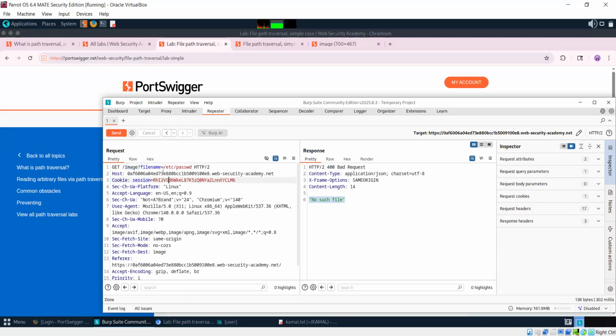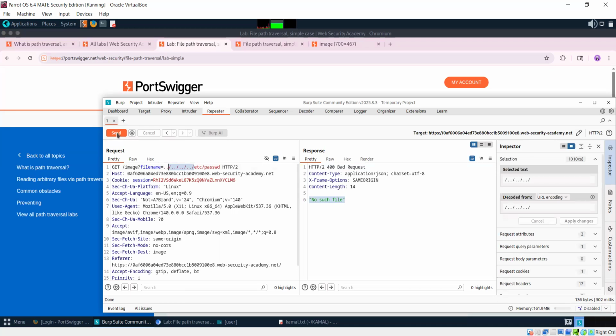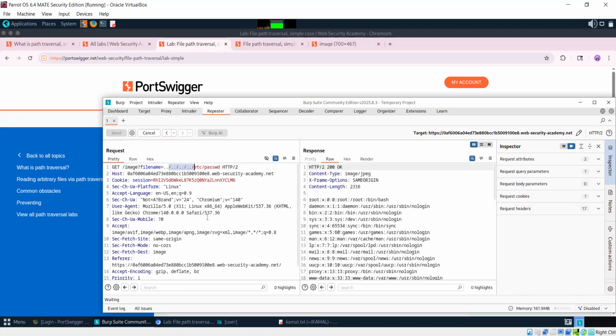So what we need to do is perform a path traversal attack. We can use this double dot symbol. We can provide multiple double dot symbols so that we can go back one folder each time. You can provide multiple like this, and you can click on the send button.